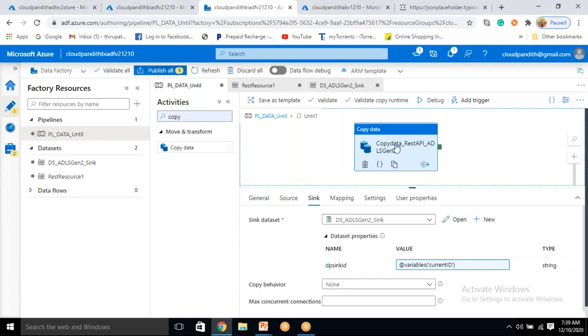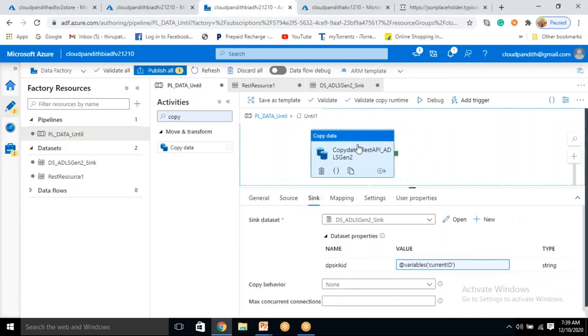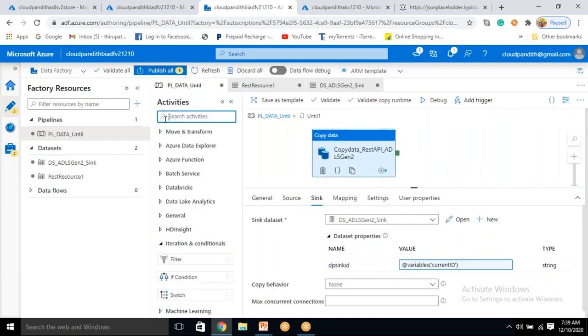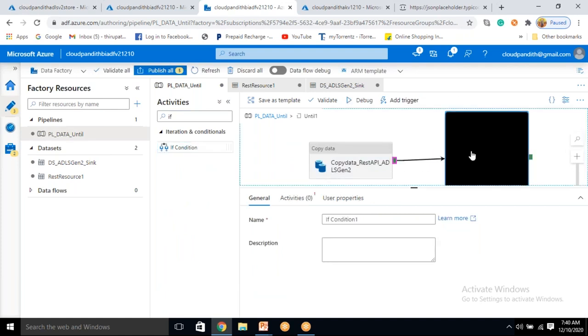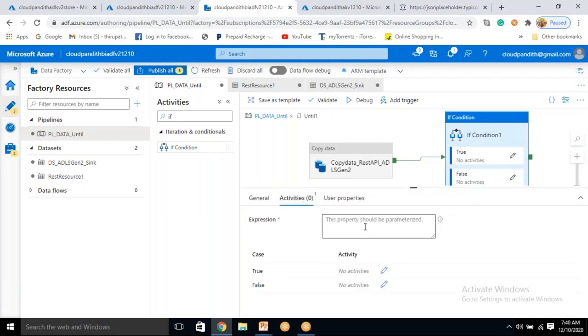Okay, I just passed the source dataset and sink dataset, like I am copying data from source to sink. Now, what I need to do, I will use the if activity to check whether I need to increase my current ID value or I need to reset my current ID to 0. For that, I need to use the if activity. Just bring this if condition here. Pass this copy activity value to the if condition. In this, you need to check something, right?